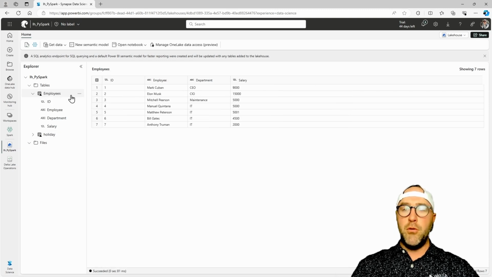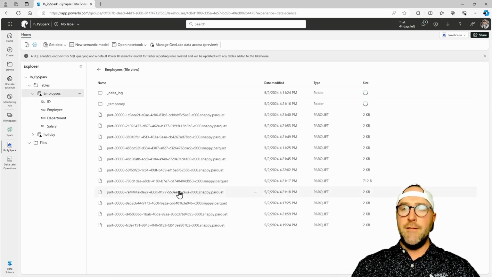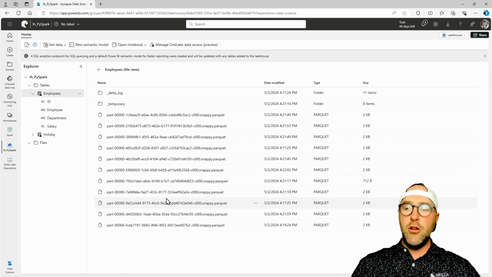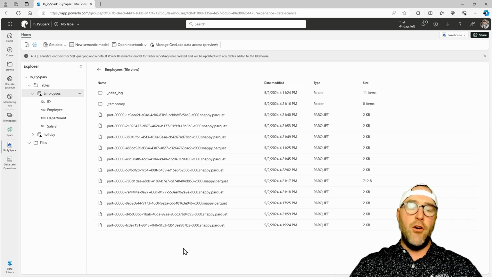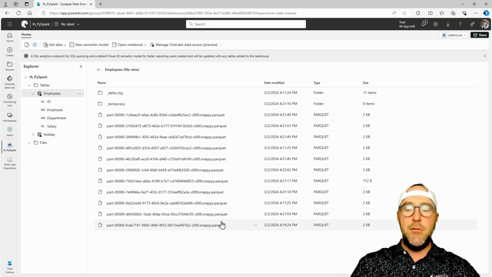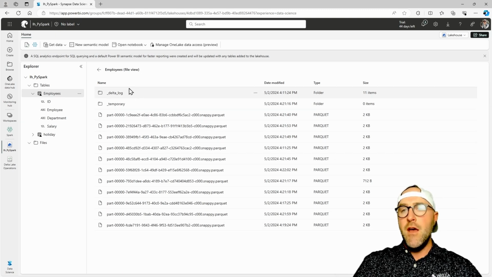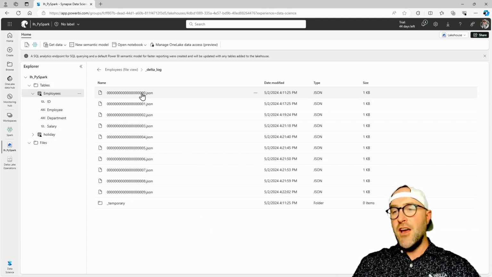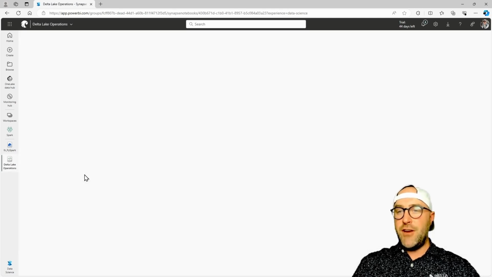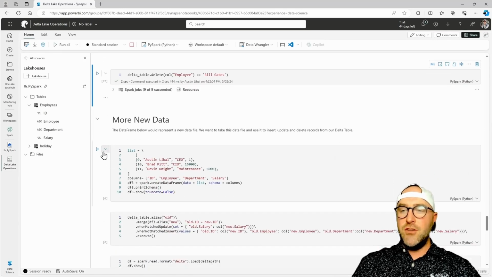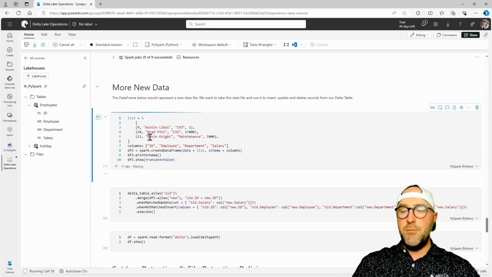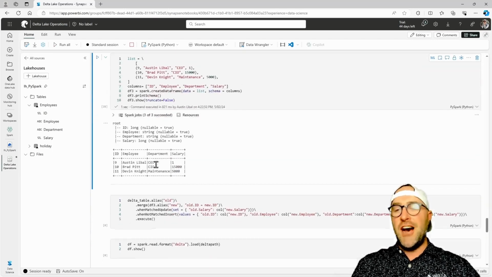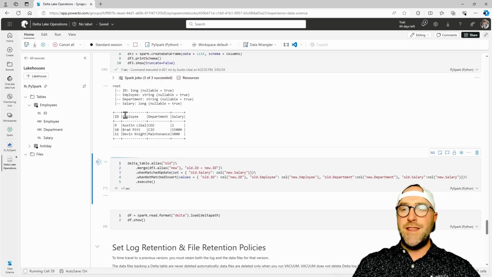So going to the employees table here and looking at the files, we'll be able to see all of the Parquet files. Again, this is all the state of how this Delta table has changed over time. But in the Delta log here, I need to run one more transaction, it looks like. We're going to be able to see a 10th transaction here that's going to give us some new data. This will be the 10th transaction, where we're going to do a merge with some new people.